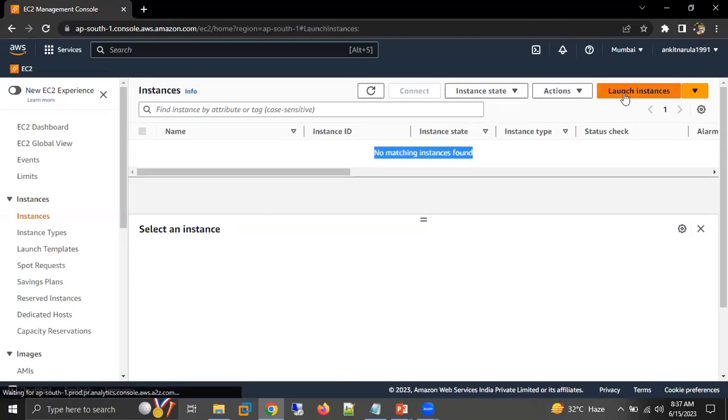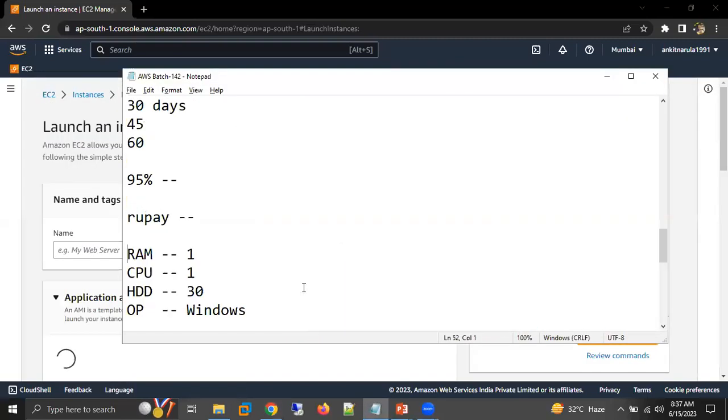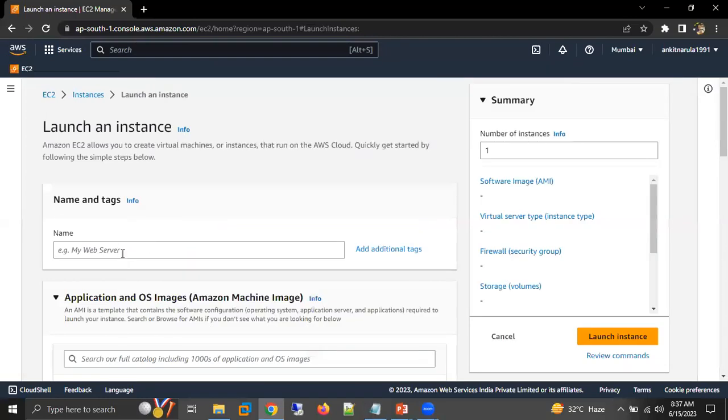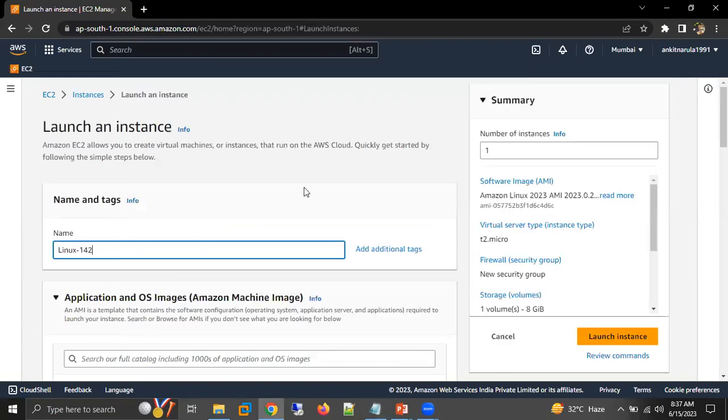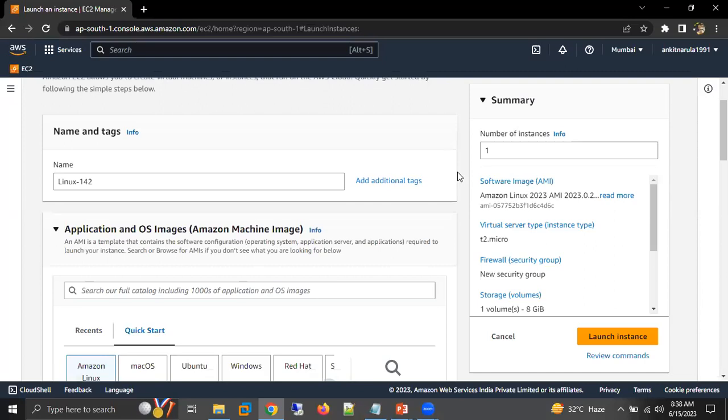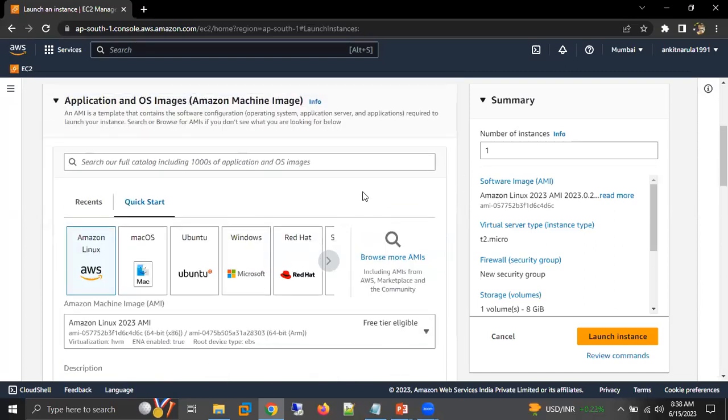Now I'm going to click on launch instance and give the name of that. Scroll down. We have discussed in previous session, to create this particular Linux machine or Windows machine, we need to follow some steps. The first step is we need to give the name to our machine. We have given the name. Scroll down. Second step is we need to select AMI.